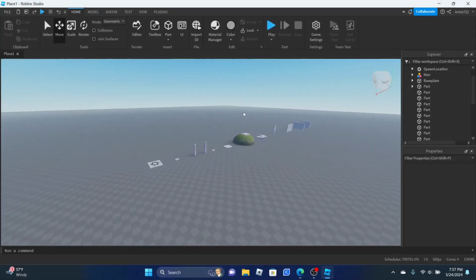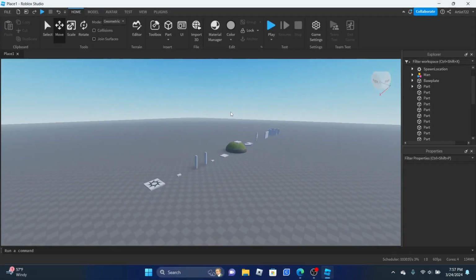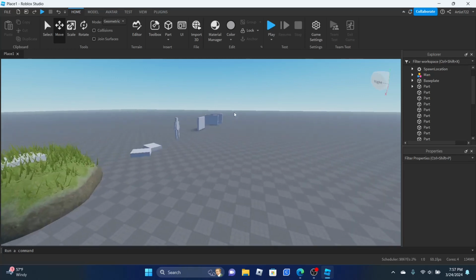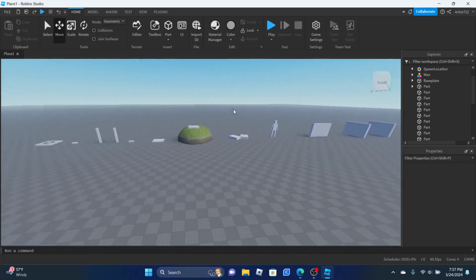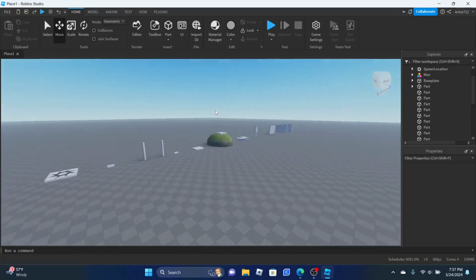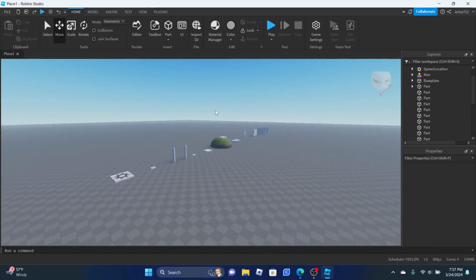Today we're going to be going over my favorite plugins in Roblox Studios. I use these plugins on a day-to-day basis, and they've definitely changed how I create and build in Roblox Studios. So let's just jump in and start with number one.